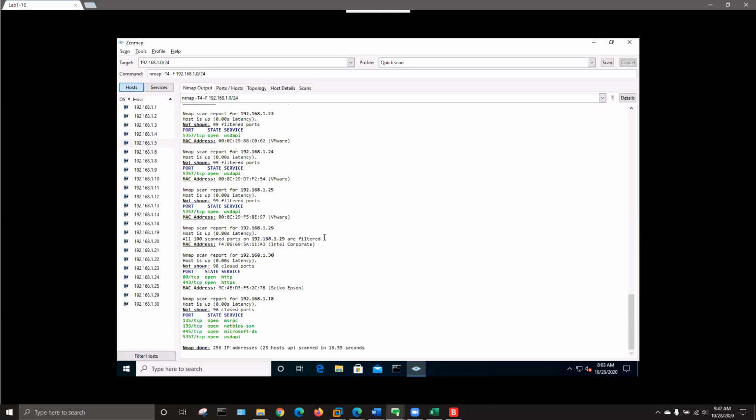And just because I just caught it here, right here, where it says that it's filtered, that basically means it went through a firewall. It saw the ports, but it couldn't get any information from it because there was a firewall or something there that had blocked it.